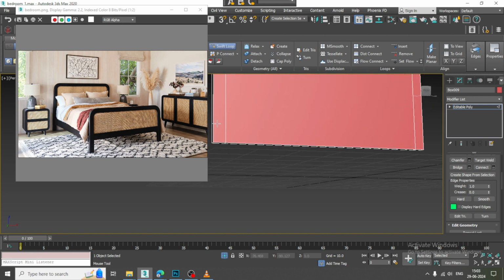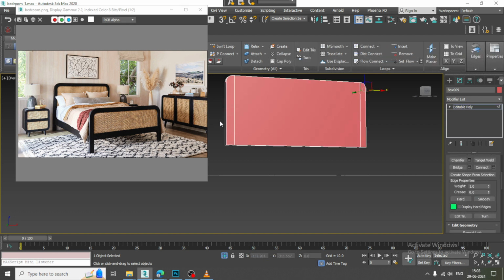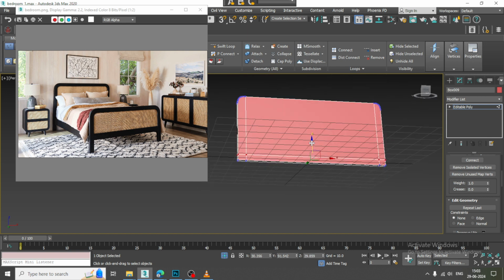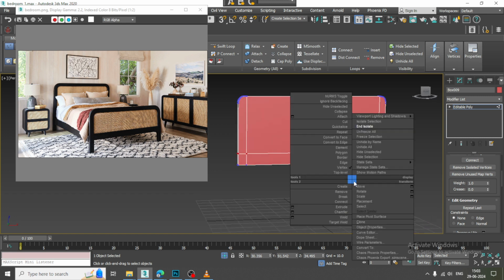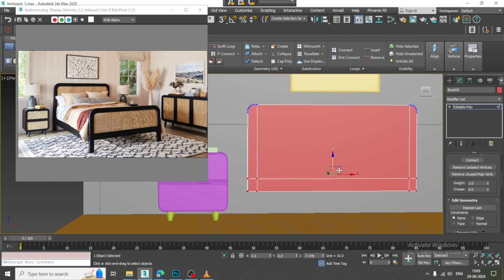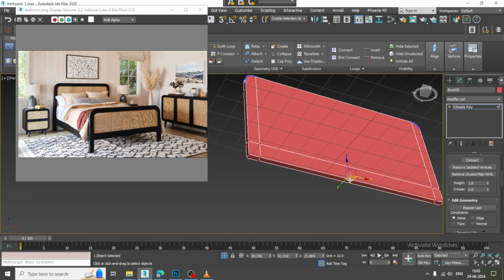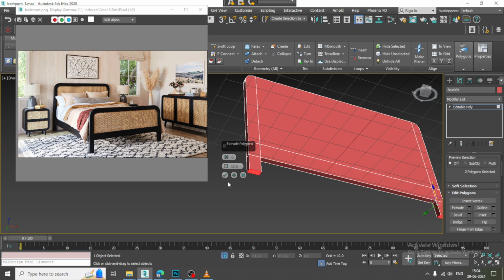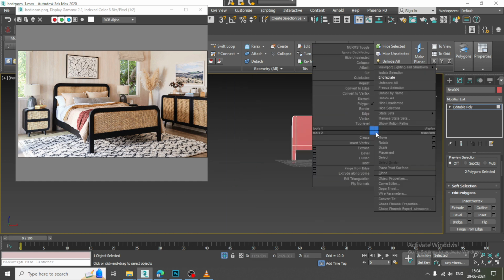Again, take one loop over here. So let's give one connect. So just drag it down. Push it up. Slightly shuffle it down. Select the polygons and extrude it a bit down over here.